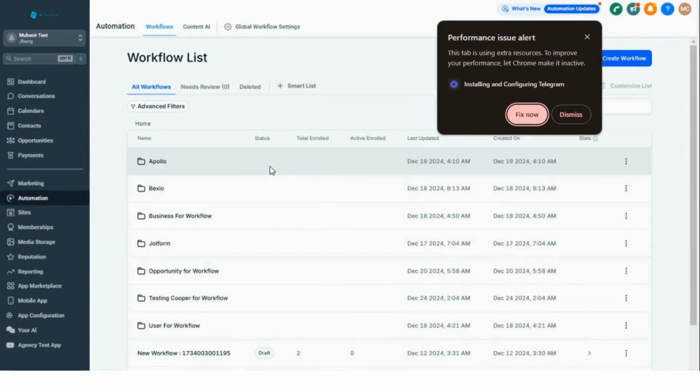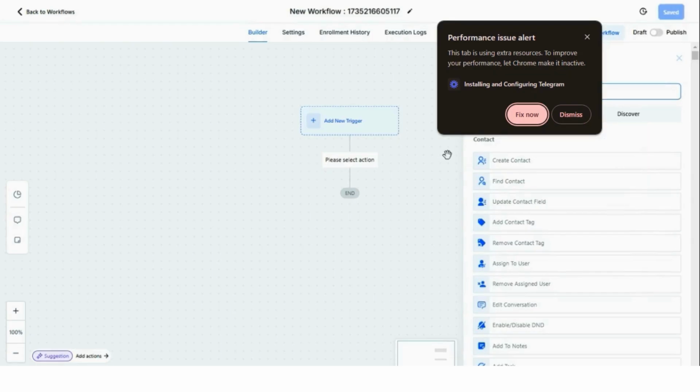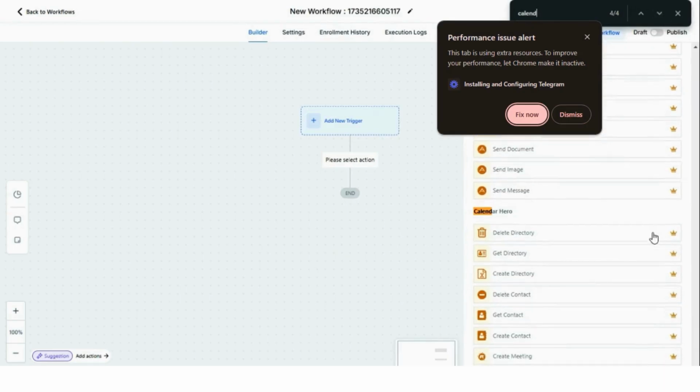Now we'll be creating a workflow to check what value is being provided by Calendar Hero. Let's just create a new action and find Calendar Hero. These are the variety of actions that you can use in your workflows and create your own automations. You can use your creativity as you like.